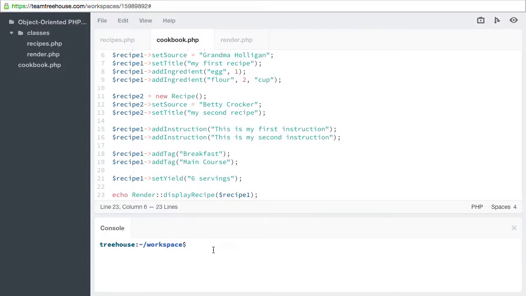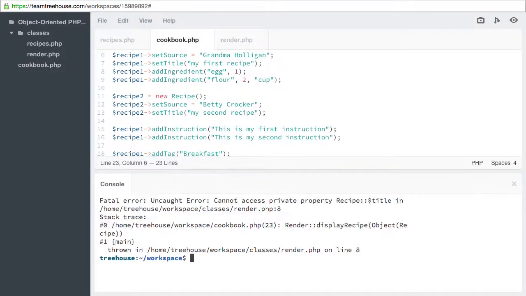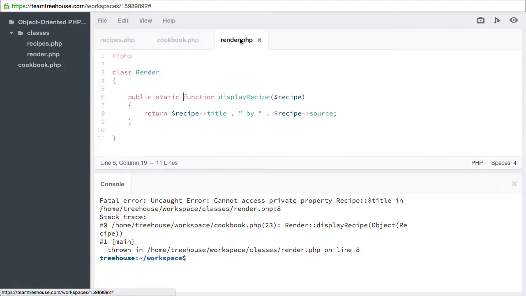Now let's run our script. Let's open this console a little further. Now let's run that again. We see that we cannot access the private property recipe title in our render file. That's right, we made this private, and because we're no longer calling it from the same class, we'll need to specify our getter. So get title and get source. These are methods, so we add our parentheses, and let's try that again.